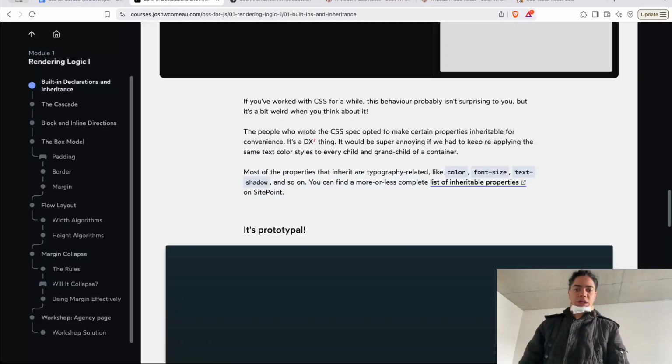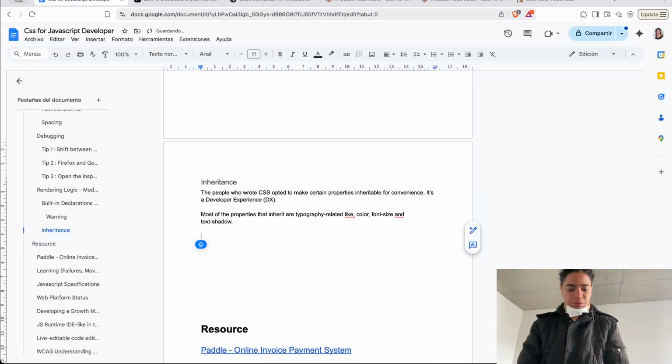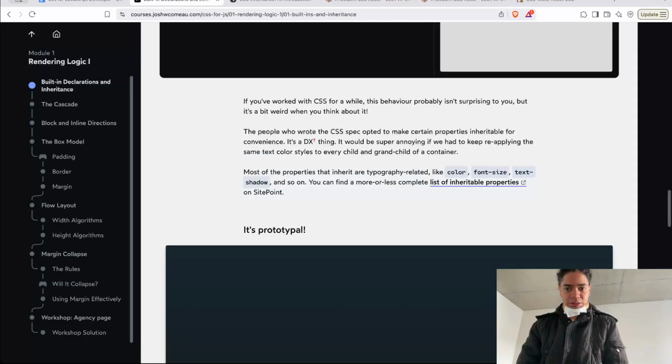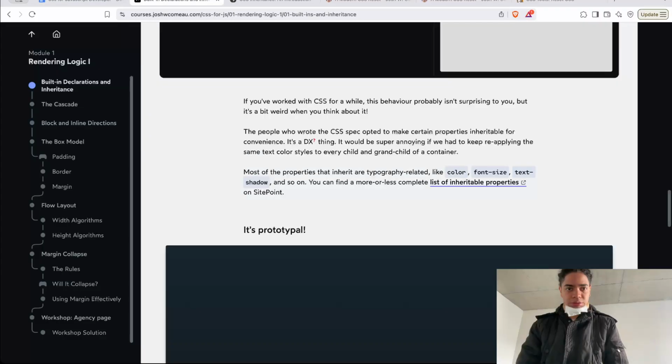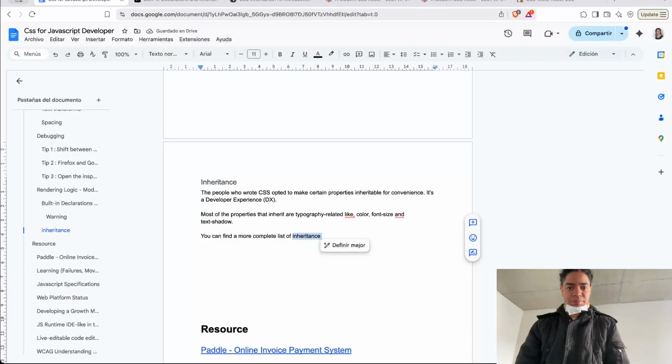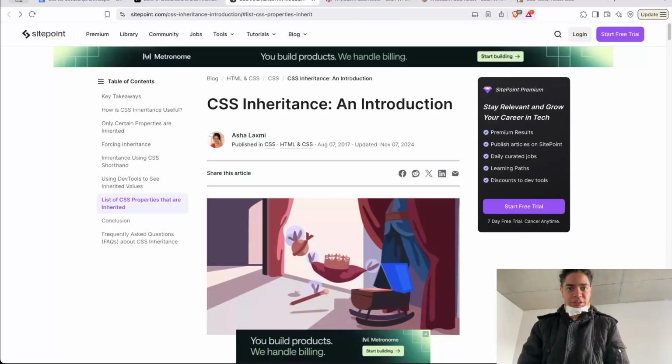Okay, and so on. You can find a more or less complete list of inheritable properties inside here.